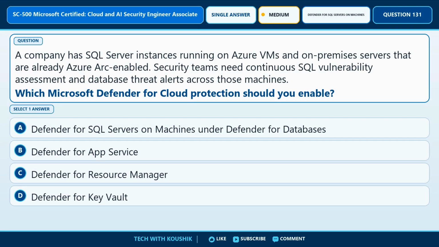Question number 131. This question moves us into Defender for SQL servers on machines. Scenario. A company has SQL Server instances running on Azure virtual machines and on-premises servers that are already Azure Arc enabled. Security teams need continuous SQL vulnerability assessment and database threat alerts across those machines. Which Microsoft Defender for Cloud protection should you enable? Review the options.